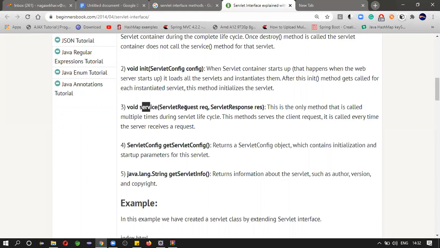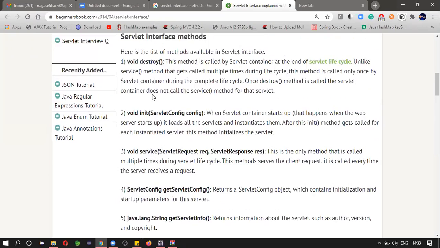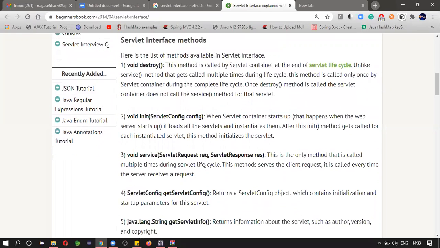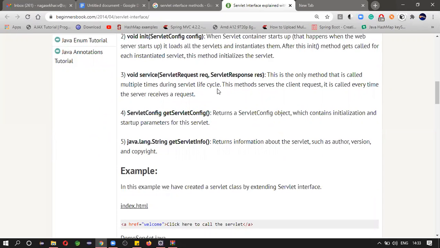But the service method is different. Different applications may require different kinds of functionality, right? You don't know what kind of functionality a specific application requires. So everything will be done in the service method. What type of service you are interested in doing matters. That's why these people didn't implement the service method. This is left to the developer. If the developer wants to do something, he can do it in the service method.